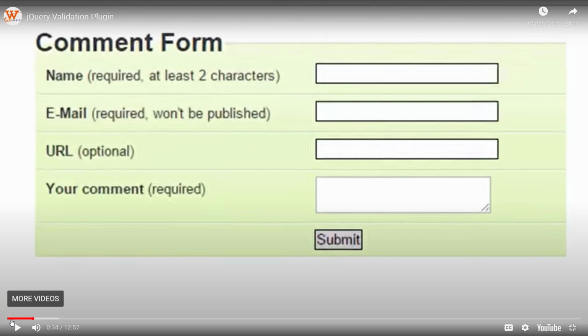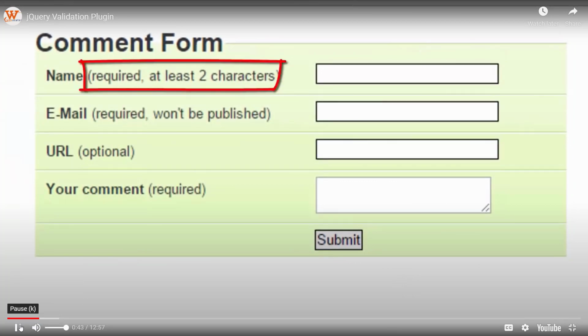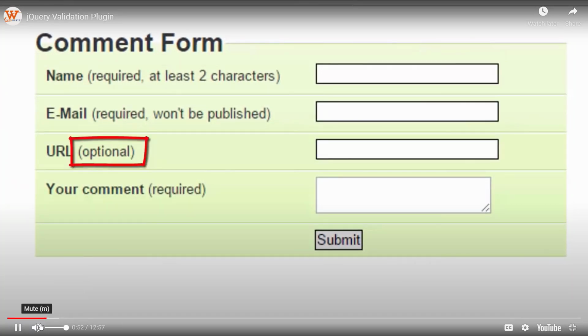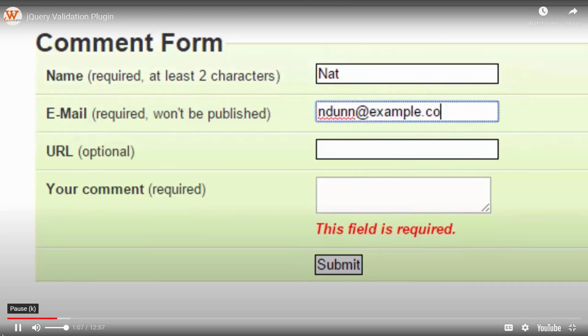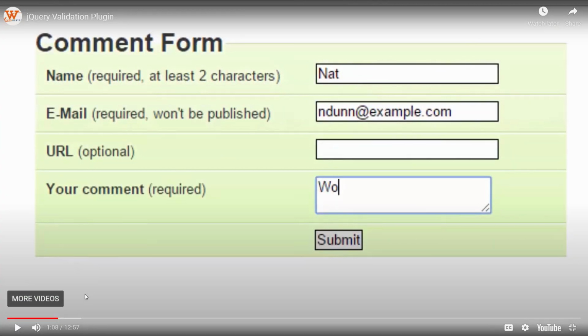So you set this thing up. Fields, name, email, and it must be at least 2 characters long. Valid URL. And you can see what happens when you put something in that's invalid.